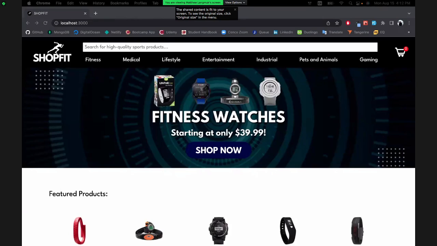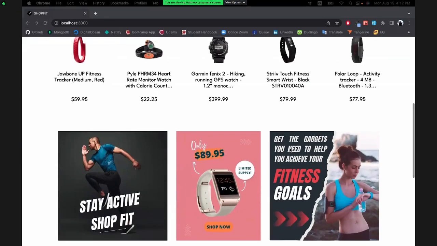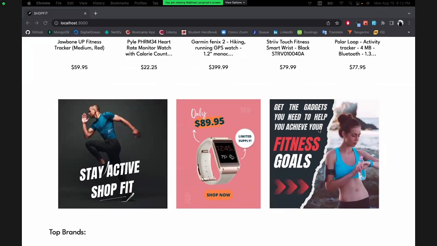is called Shopfit. And we called it Shopfit because we noticed that all the items that we had in the database had something to do with sports. They were basically like sports gadgets. As a matter of fact, here we have our motto: get the gadgets you need to help you achieve your fitness goals.